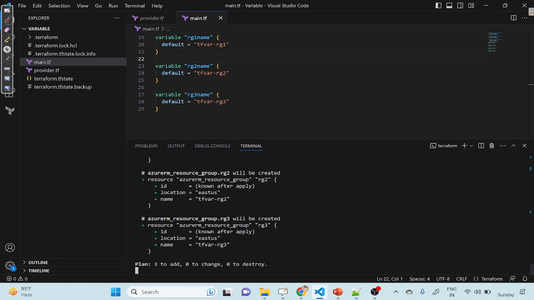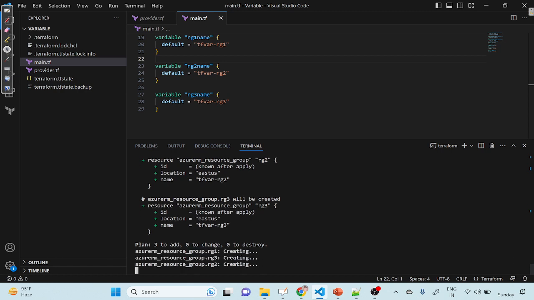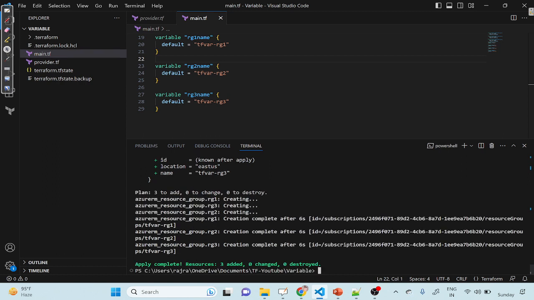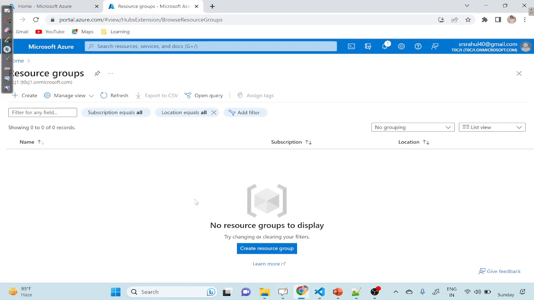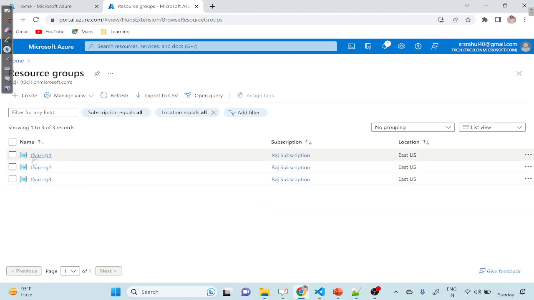So now if you want to remove your static code, remove your hard coded things, you can use variables. So in Terraform, it is always a best practice not to hard code anything in your configuration file. Always use variables, expose those variables to the people who want to use it, and they will give the value and they will create the resources. So you don't have to hard code anything in your configuration file. Now you see we have created three resource groups, and for these resource group locations, everything we have used variables.